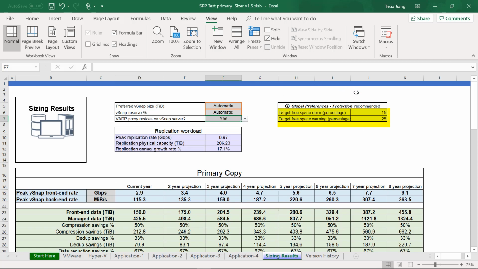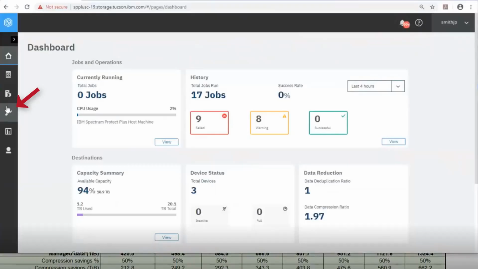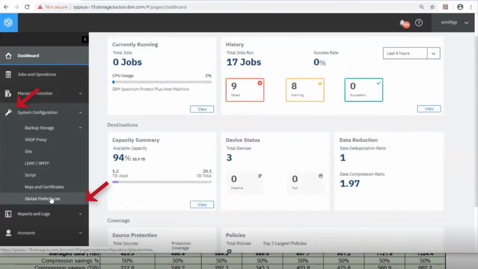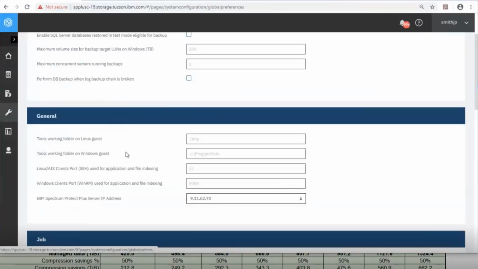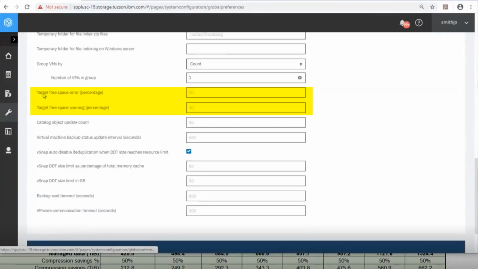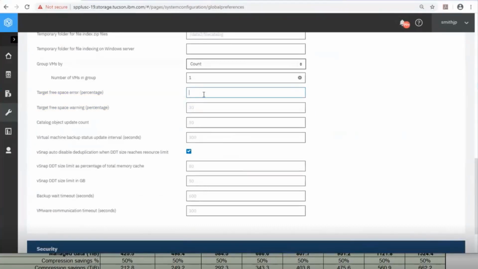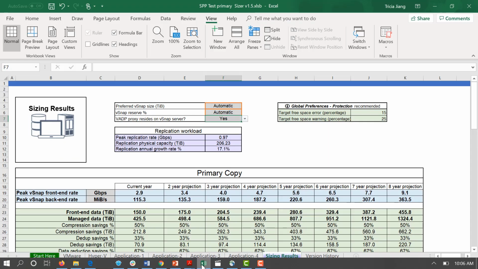These numbers have to be updated inside of Spectrum Protect Plus itself. To do that, you'll need to go into Spectrum Protect Plus. From the user interface, click on System Configuration and then Global Preferences. If you scroll down in the Global Preferences, you will see the target free space error percentage and the target free space warning percentage. Here you can update the two with the numbers that the worksheet gave us. So we'll enter 15 and 25, and then you can simply exit out of here. You don't have to restart Spectrum Protect Plus in order for those to become effective.